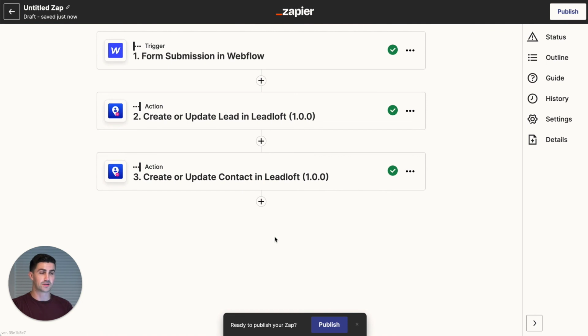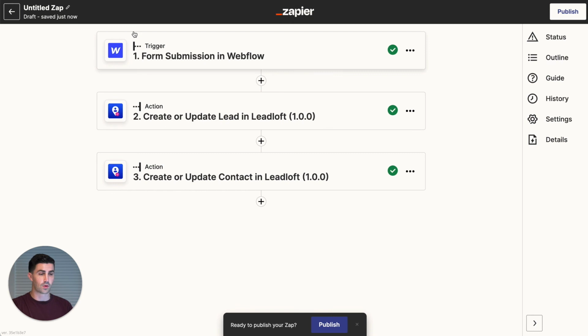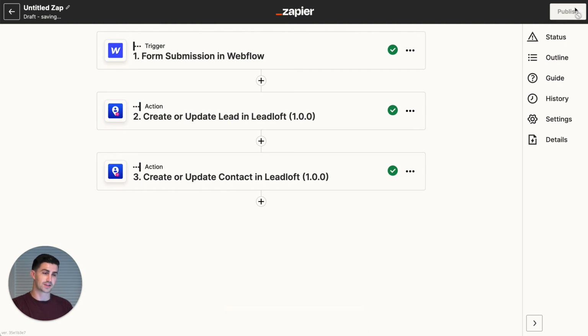Now, whenever somebody submits that form on the website, what will happen is Zapier will automatically create or update a lead within LeadLoft, and then also create a contact within that lead automatically. So from here, you just click publish, and voila, you're ready to go. So now your website is connected to LeadLoft. Leads and contacts will be created automatically. And if you'd like, you could even engage those contacts using playbooks automatically. So that is how you connect LeadLoft to your website using Zapier.